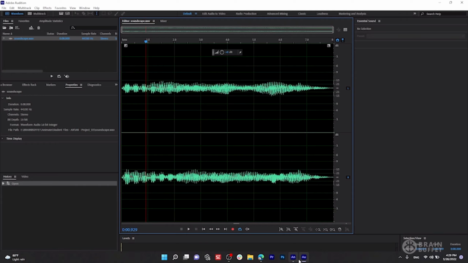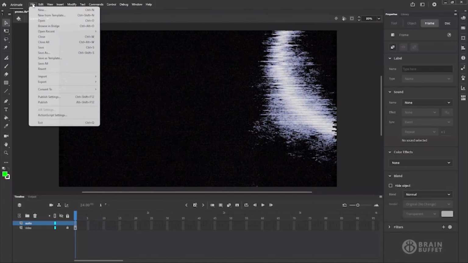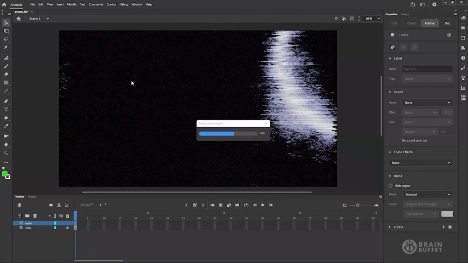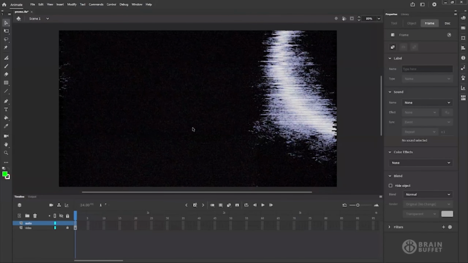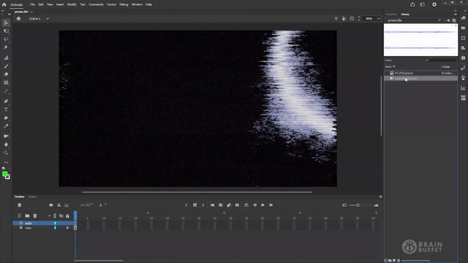So to pull this file into our Animate project, we're going to go File, Import, and in this case, I'm going to import to Library. You could also import to Stage, but we'll place it on the stage later. If I import to Library, it'll bring it into our library for later use. So here's our soundscape.wav file. I'm going to hit Open. And then if we look at our library right here, there it is, soundscape.wav.